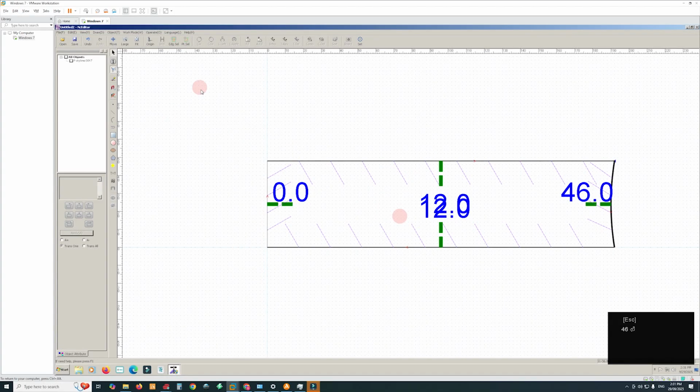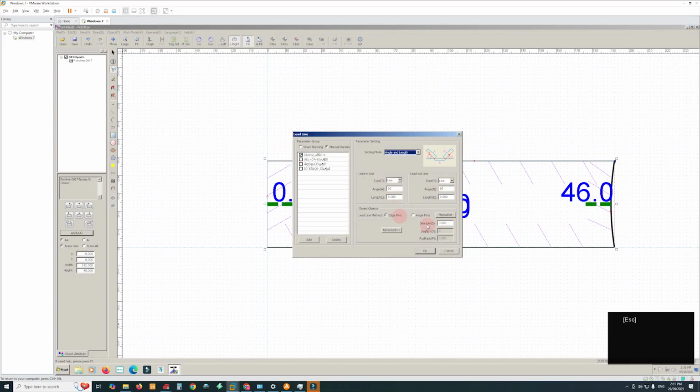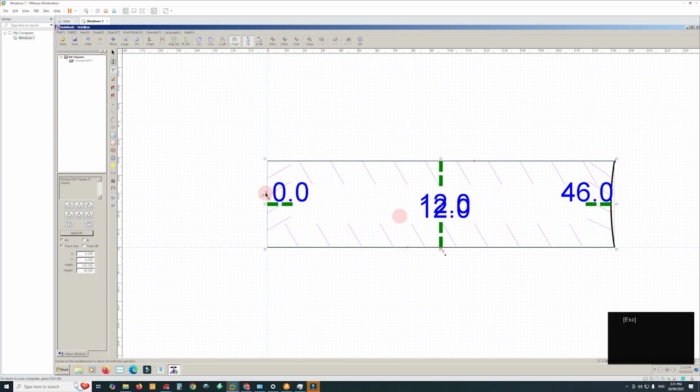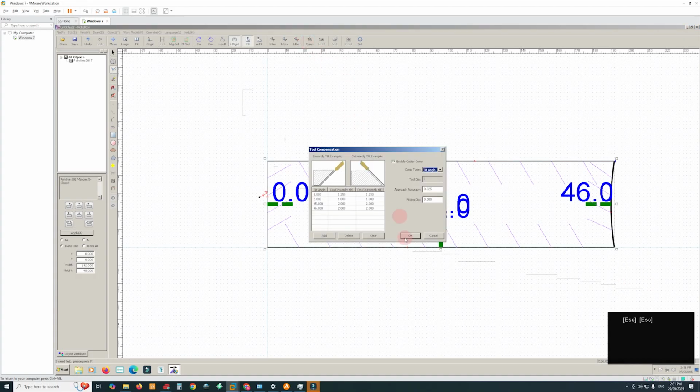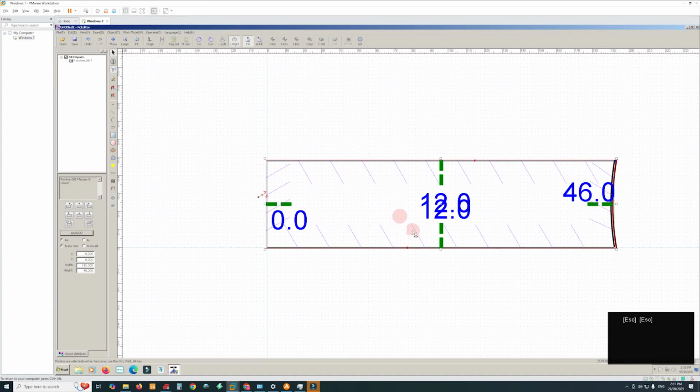So I can now set my intros. Highlight the polyline, go intro. It's a manual intro. I would like it to start over here, and then I will right click, escape, escape, highlight the whole lot again, go compute my tool compensation, and that's all ready to go.